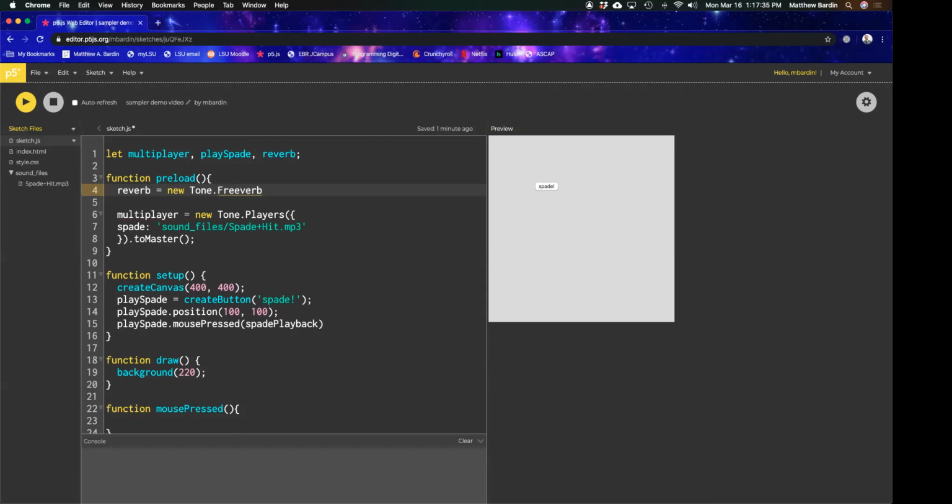There's a few reverbs inside of the tone library. I personally think this one, or the JC reverb, works the best. You can play around, but just the normal one, I seem to have issues with. So I'll have that there.